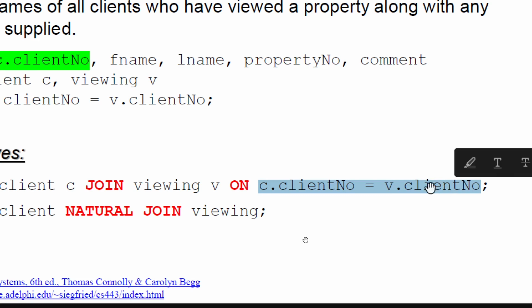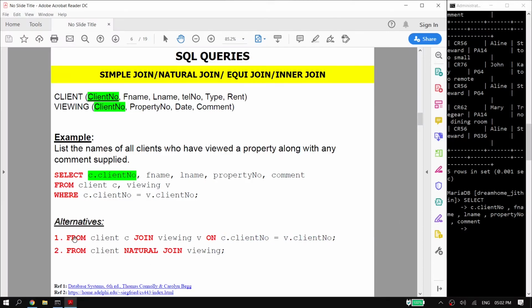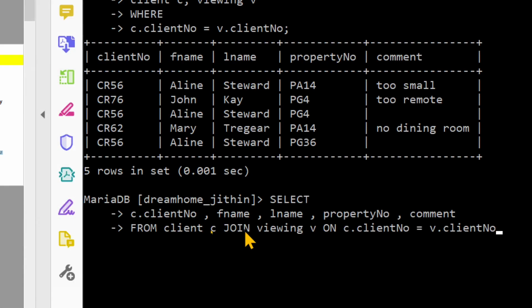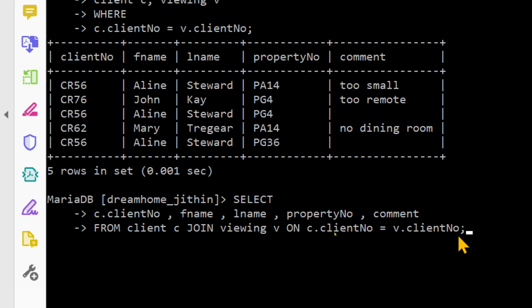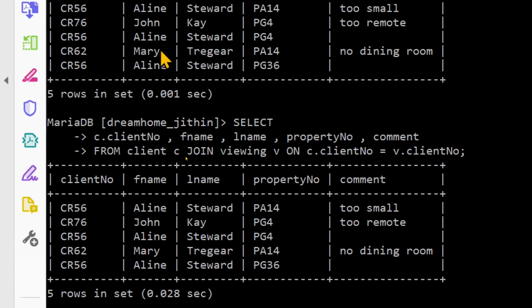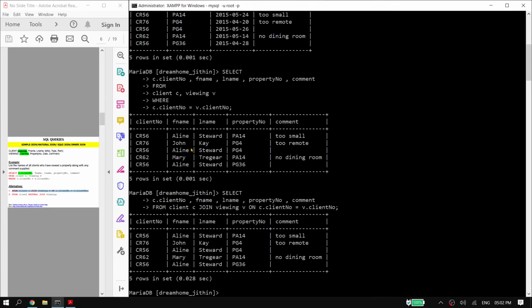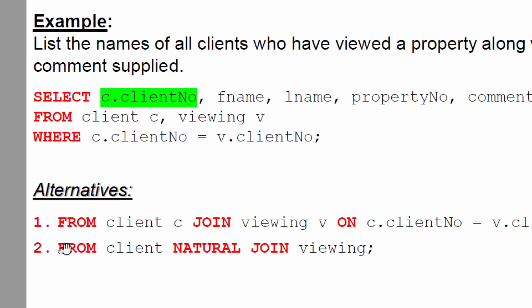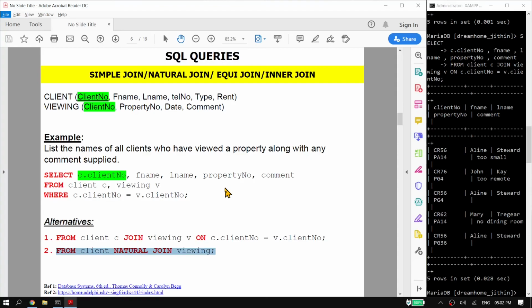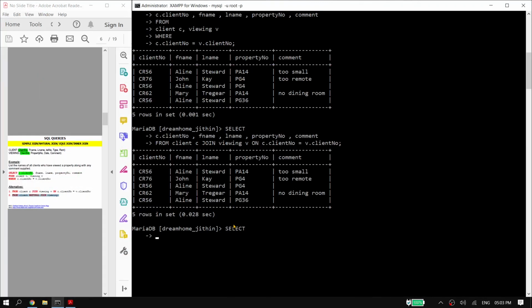Alright, let us just copy this out. From client C, join viewing V on C dot client number is equal to V dot client number, semicolon, and enter. I get the same result. So I get the same result over here and over here also. Let me now just copy this line over here, copy, select.